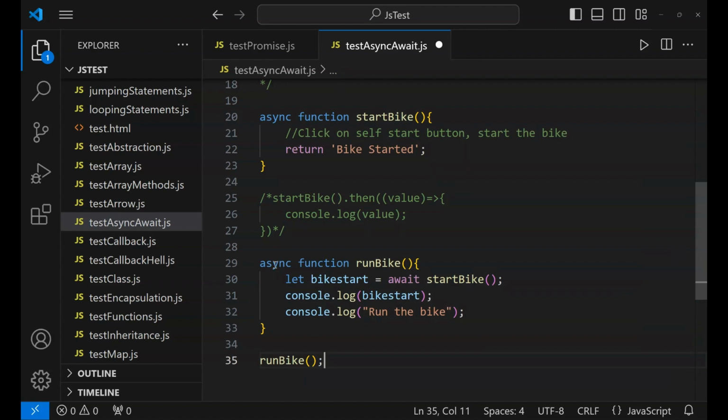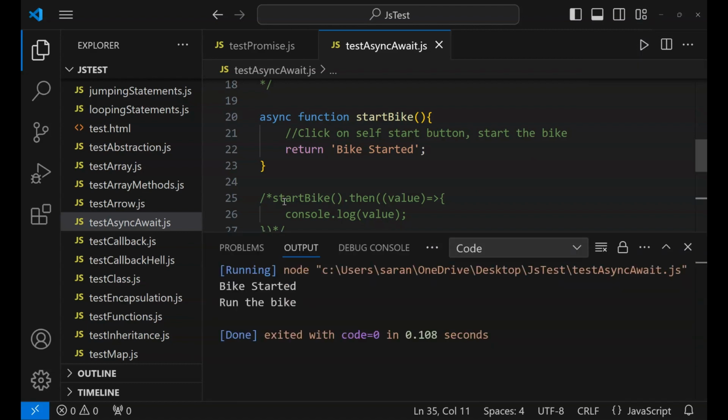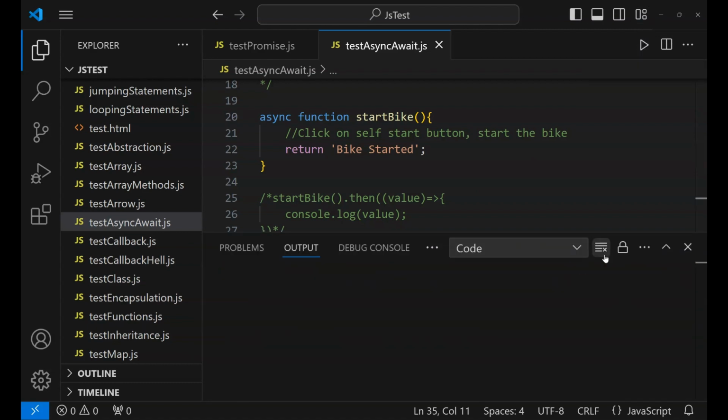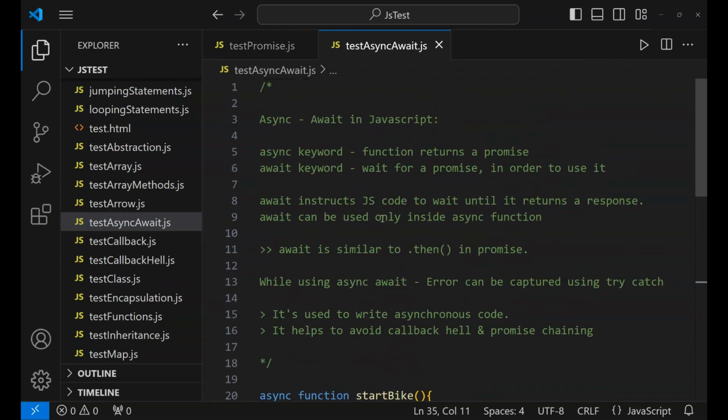Okay, this is an async function, and inside that it is waiting for the promise from another function, start bike. Which will eventually give me the output of bike started, and then once the bike is started, I'm gonna run the bike. I write it in a synchronous manner. Bike started, run the bike.